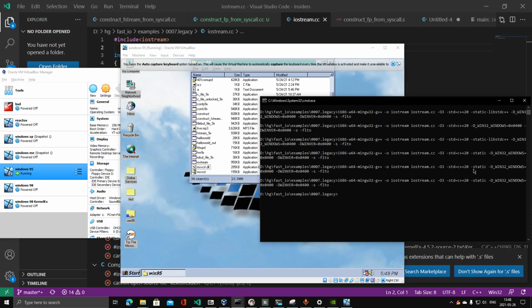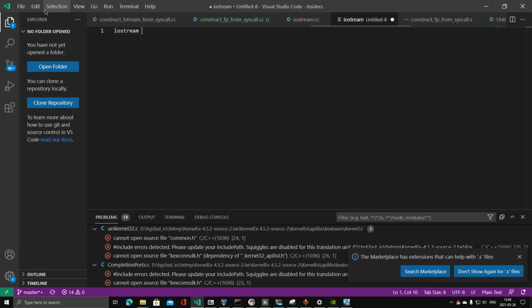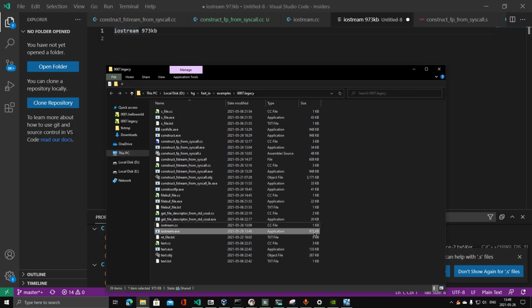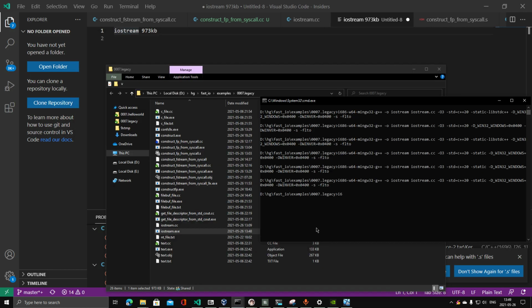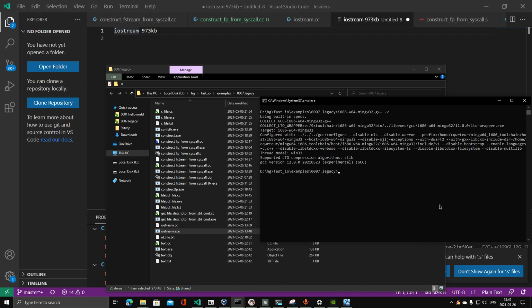Okay, we already have IOStream. The binary size is 900 kilobytes. Let's first try that. What about my compiler version? It's C++20, GCC 12, just compiled 3 days ago. So it's with Clang, compile it.